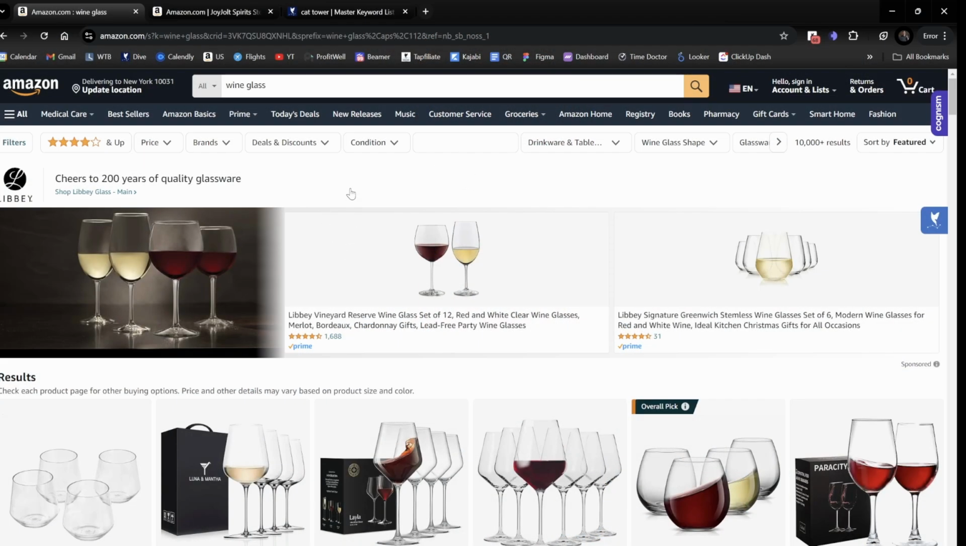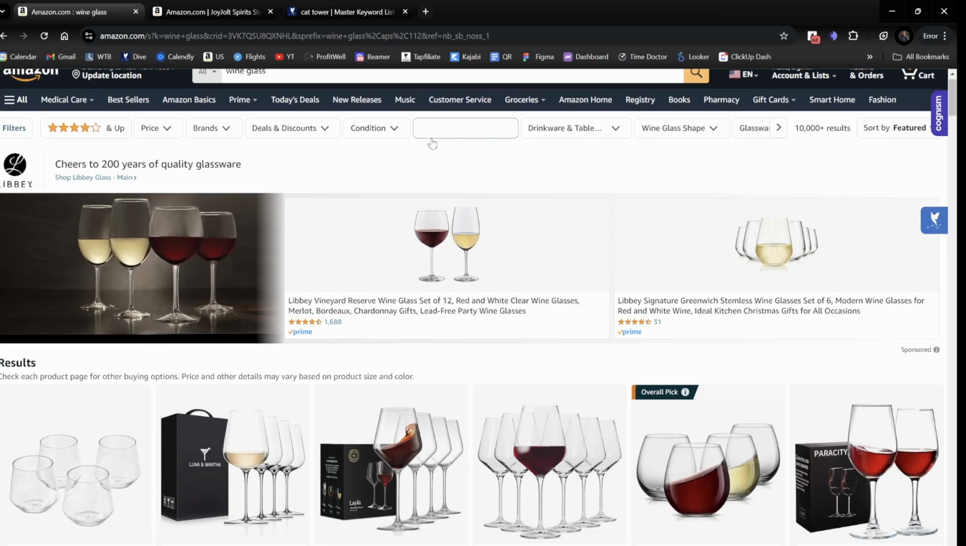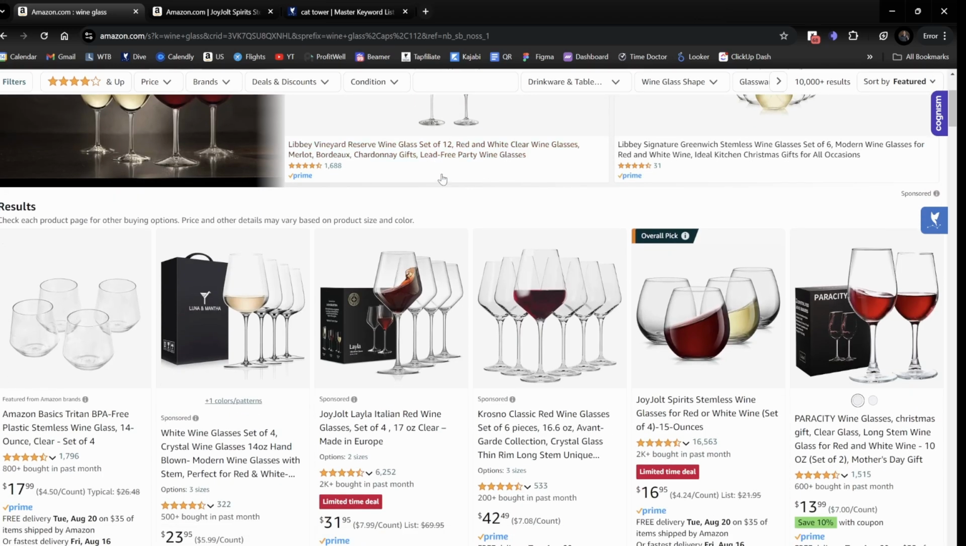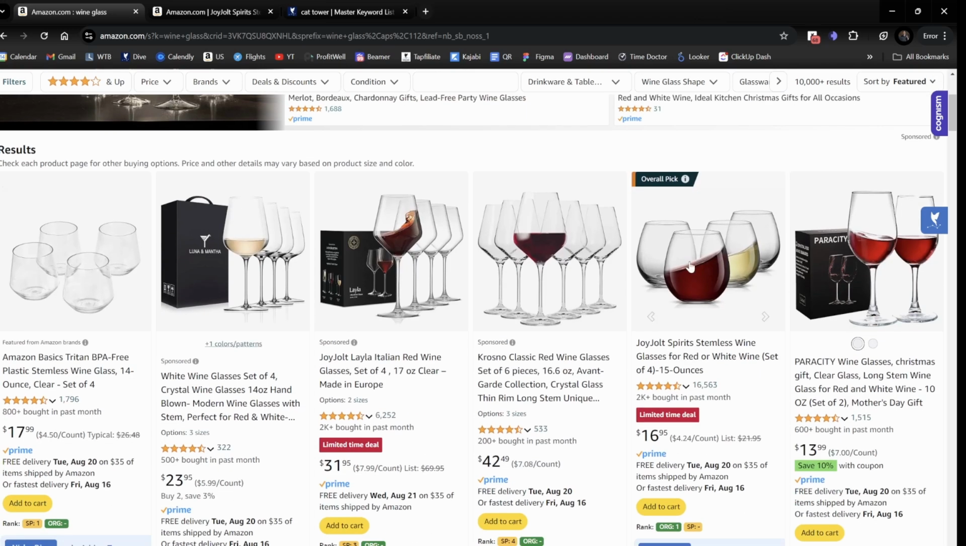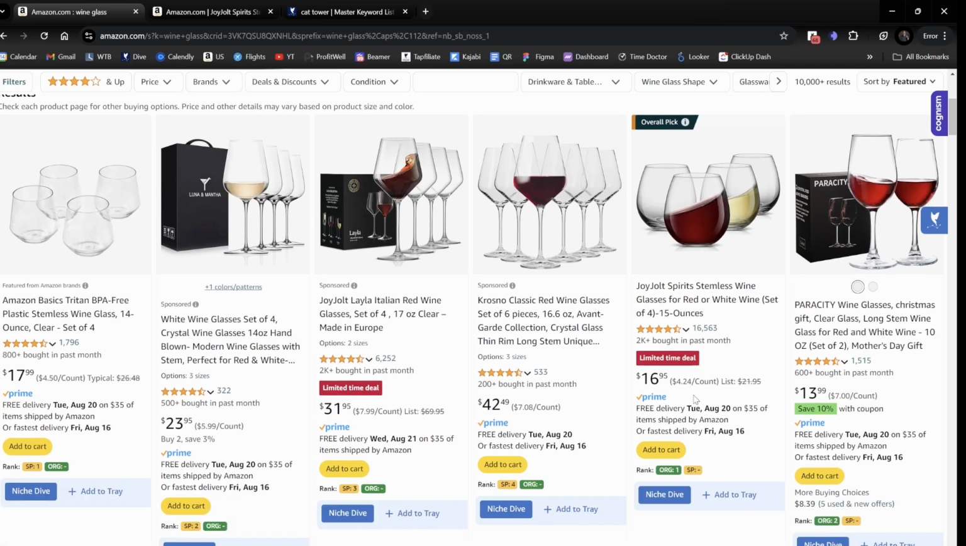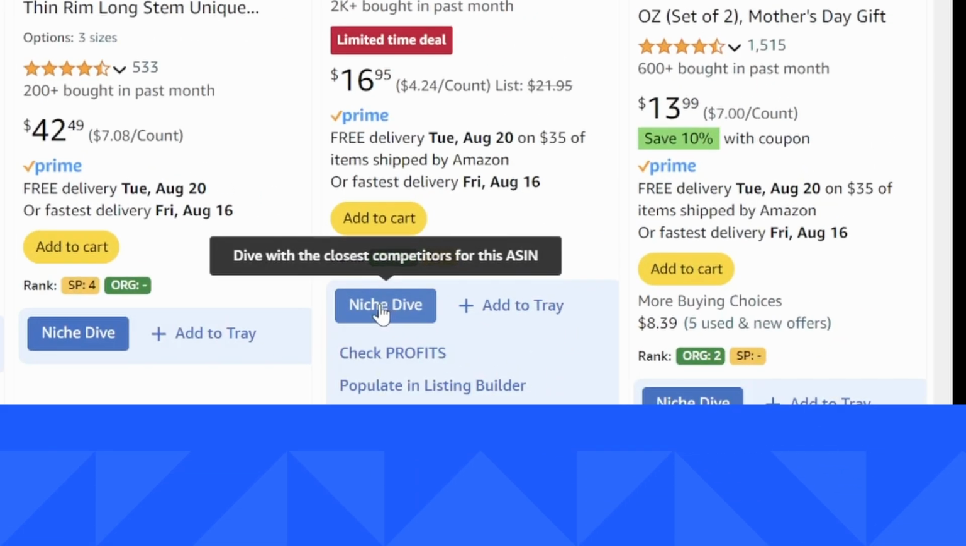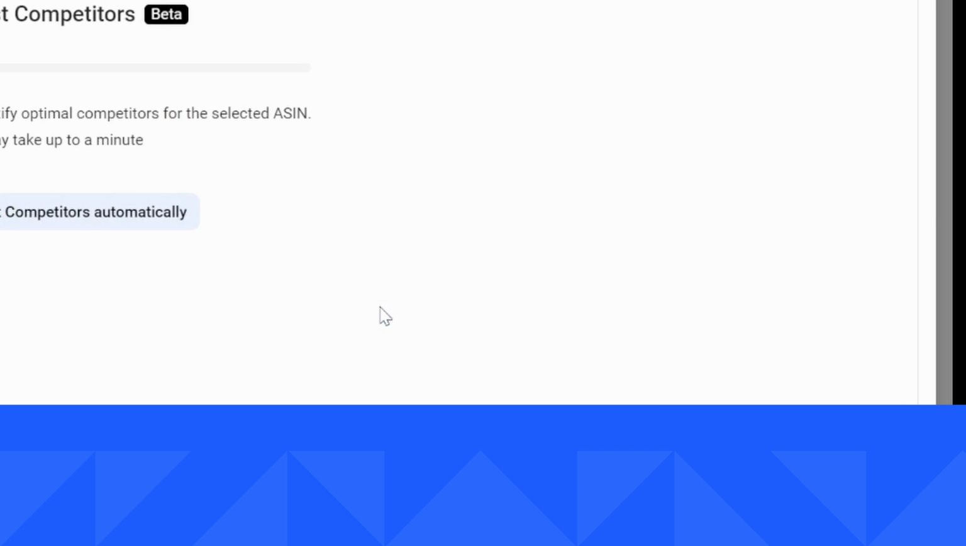First is from the Amazon search results. So what I've done is I've typed in this keyword wine glass, and I'm going to see how good this niche dive is and see if it'll find other products that are this style of wine glass without a stem. So if I want to start a niche dive, you'll see on the bottom left-hand side underneath the product, you see a button for niche dive. All you got to do is click it.